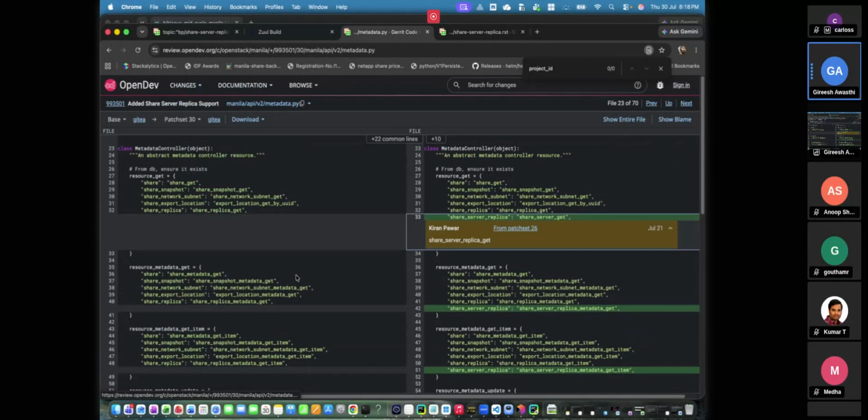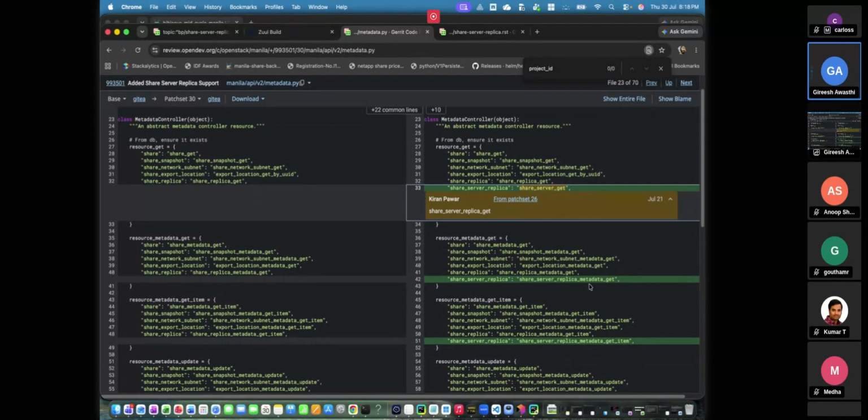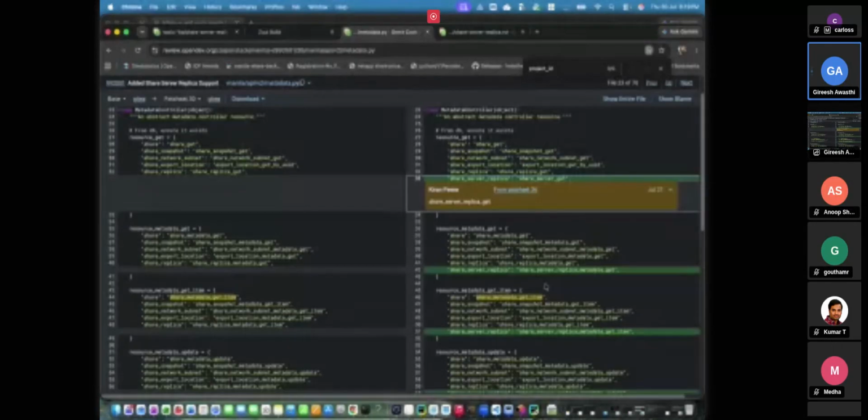Then we have this metadata file, where we have the mapping of the database functions for the metadata. This is one comment given by, I think, Kiran. For metadata, we have introduced a new table called share server metadata. I have written a new function for it, and for that I have this mapping from share server replica to share server replica metadata. Internally it is fetching the data from the share server metadata table.